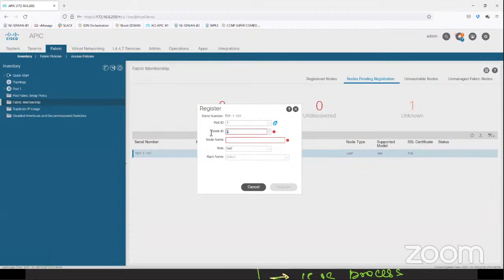Node ID we need to give. I'm just taking 101. This is an identifier; you can give whatever number you want. It starts from 101 and I think goes up to 199, so I need to check, there is a limit to it. Then node name, which you can define, for example leaf 101. Role is going to be leaf.